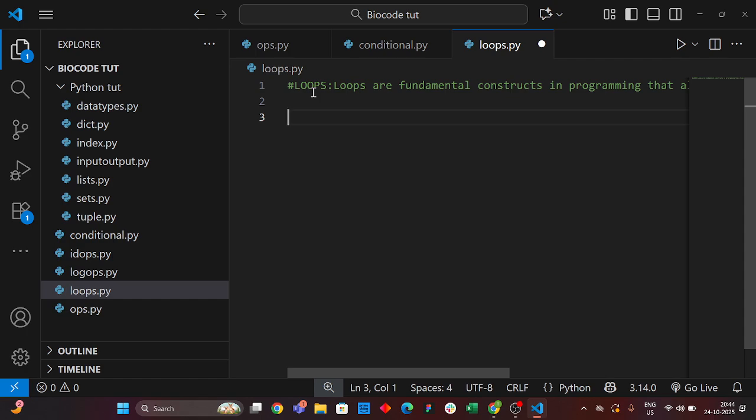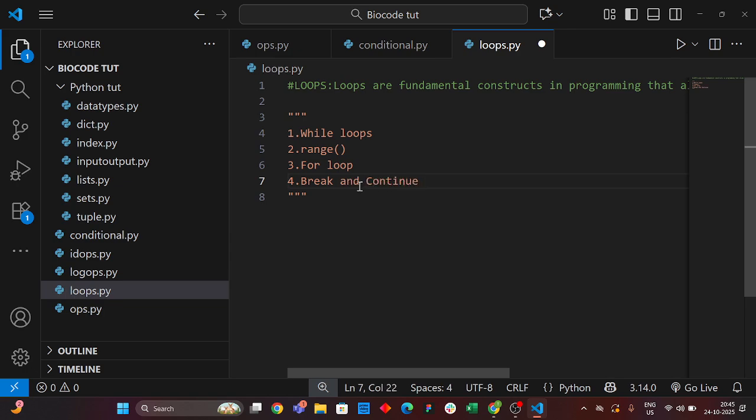Now there are several types of loops. The things that we will be studying in loops are basically while loops, and secondly, we will study the range function. What is the use of range? Then we will do for loop. Mainly, while loops and for loops are types of loops, and range is a function which is used for various purposes. And then we use break and continue statements, which I'll explain. These are very easy things, break and continue statements.